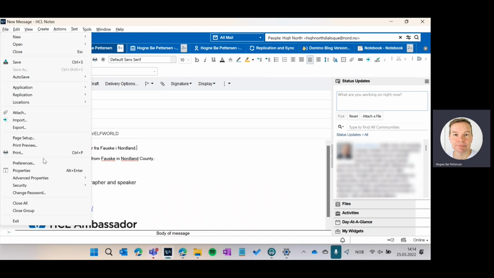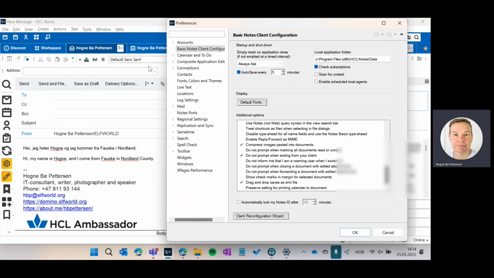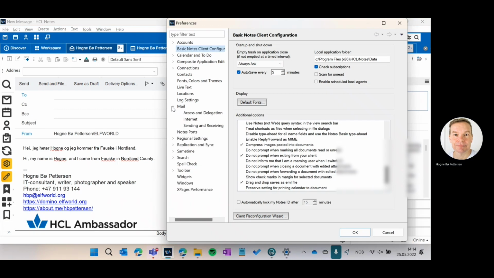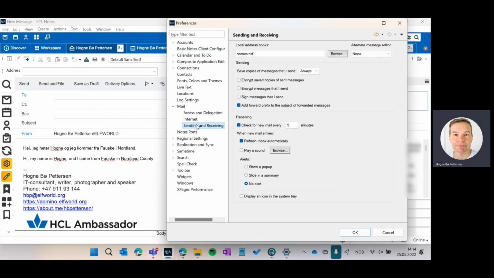So I go to File, Preferences, and then you have something called sending, sorry. Oh yeah, there we are. So I've turned off play sound. I have no alerts and no display an icon in the system tray. So that's something your users, unless you turn it off as administrators, can easily turn on and off for themselves, which I do. And I've done the same thing in Outlook.